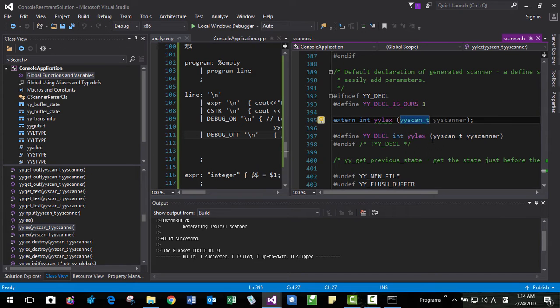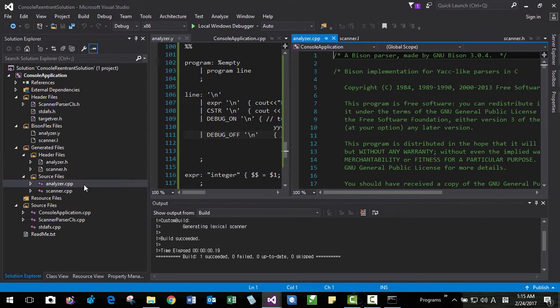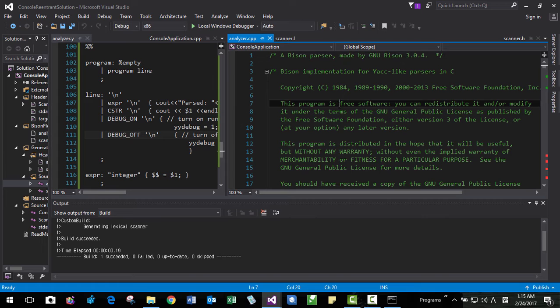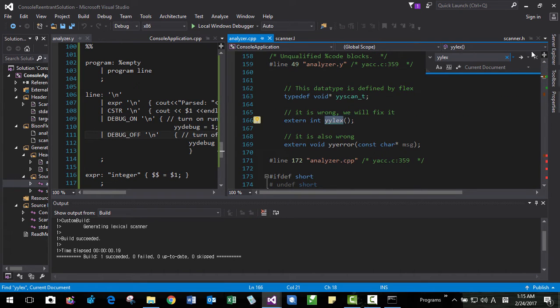We forgot one thing. And let's see, this is the Bison scanner file created by Flex, and let's see how Bison calls it. How this is analyzer CPP generated by Bison. Let's find yylex. Okay.